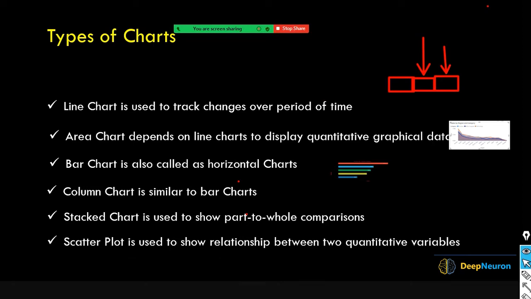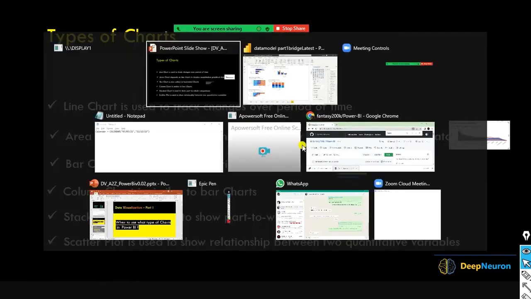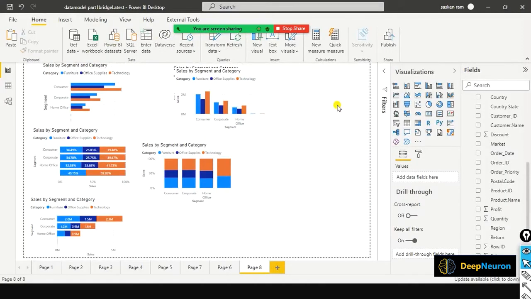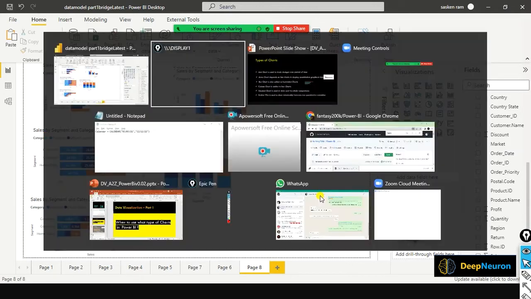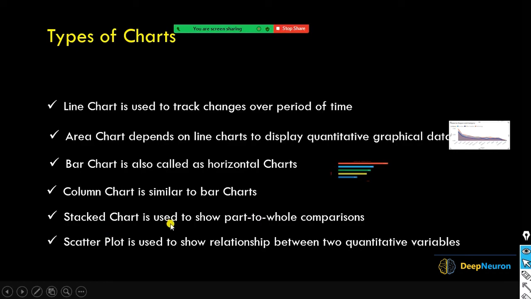We discussed the stacked chart, column chart, everything, and now the scatter plot. Scatter plot is used to show the relationship between two numeric variables, or two quantitative variables. Data scientists use the scatter plot more frequently. Even data analysts use it, but data scientists are the ones more frequently using the scatter plot.